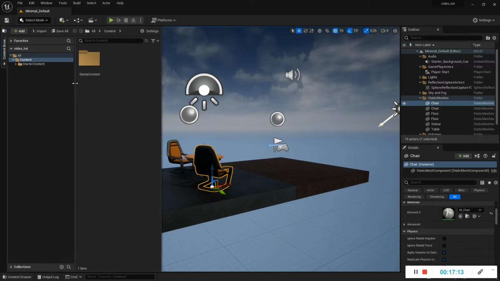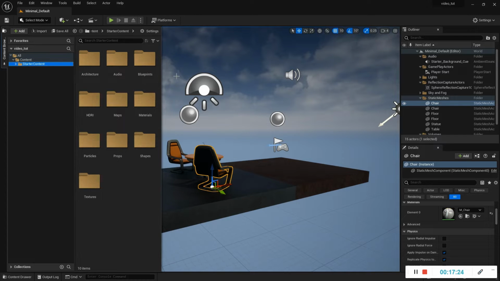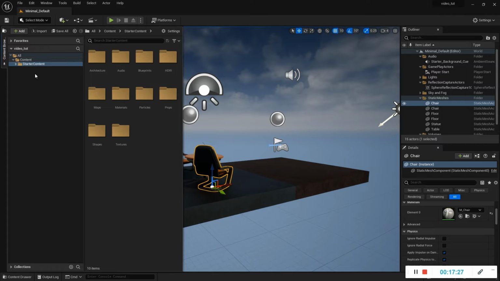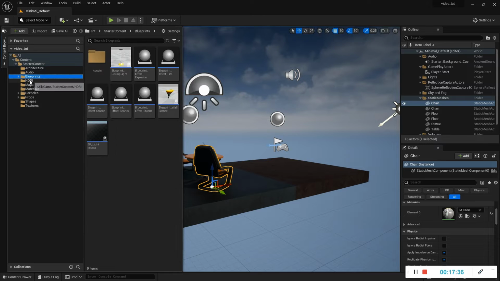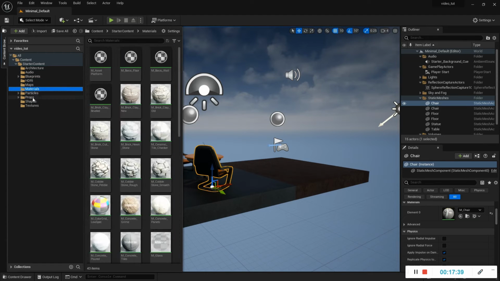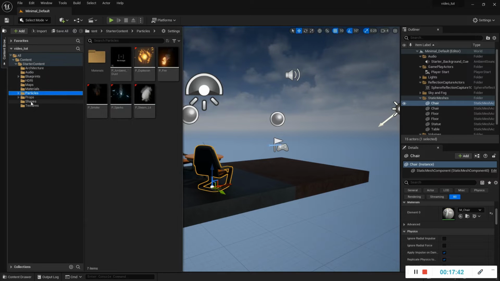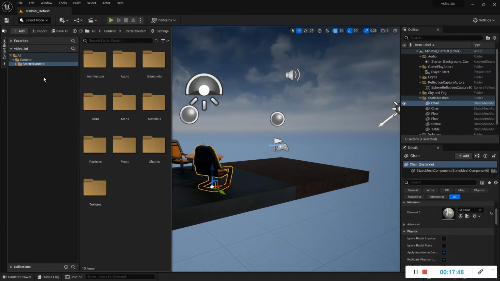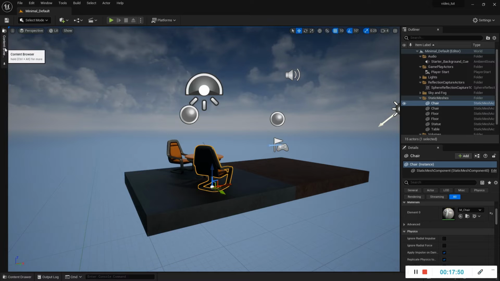So basically content browser is a collection of all contents that we are going to discuss in this project. Here we have a starter content that we have downloaded in our project. So this is our hierarchy, this is architecture, this is our audio content, these are blueprints, HDR, some textures, materials. All these assets we can use to build up our level. It's our choice where we want to place this content browser.